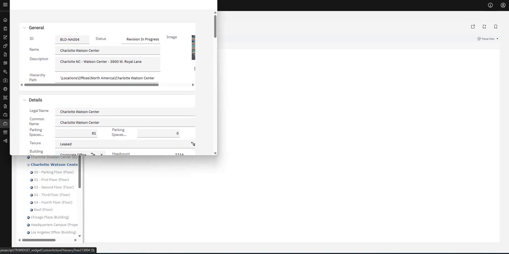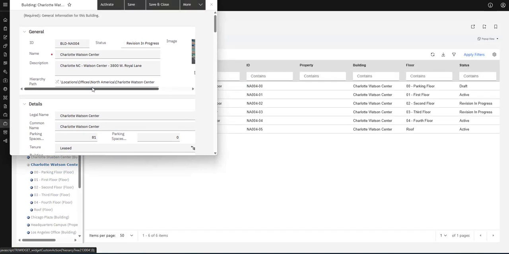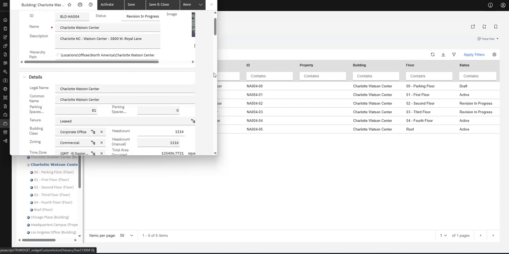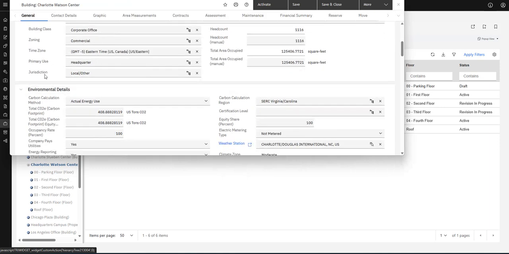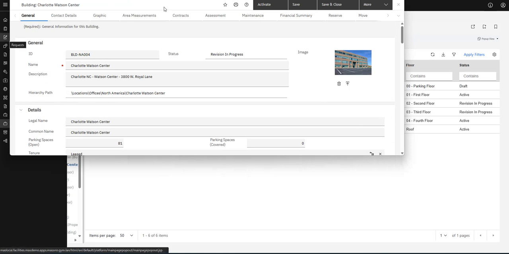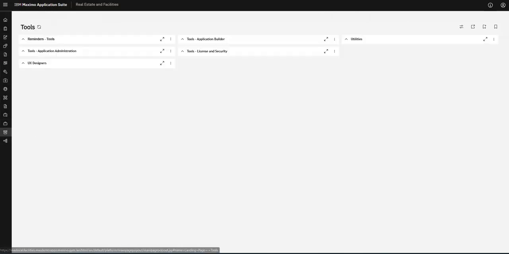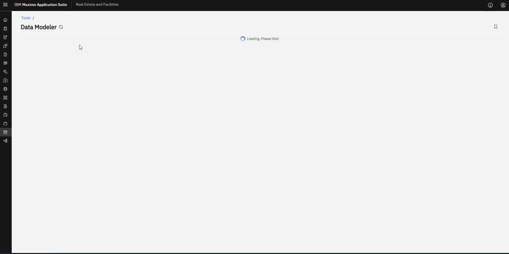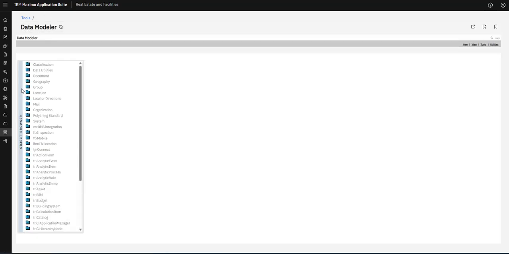In the Charlotte Watson Center, what we will do is create a new field which gives us a bit more information. So in the detail area, environment area, we will add a new field and we will call it simply test, for example. We will go back to our tools. And first of all, we will touch the data model. And the logic is always the same for every other part as well.